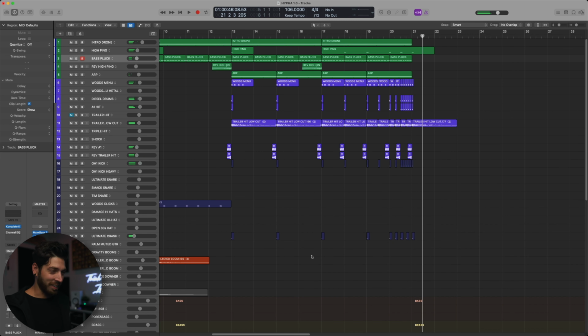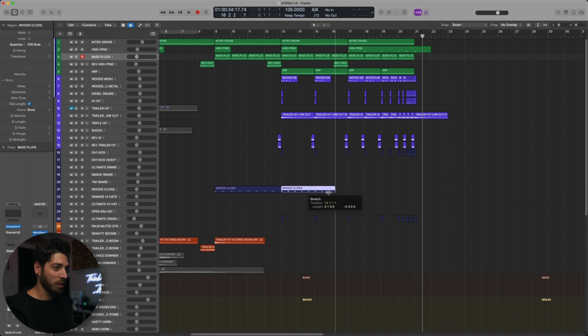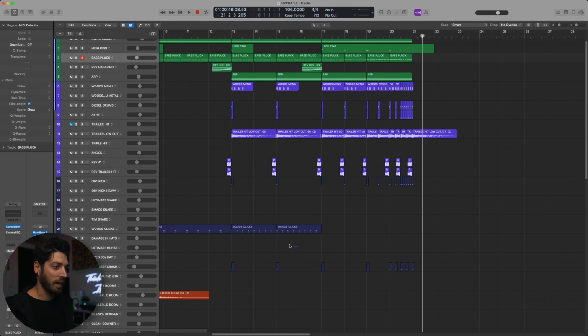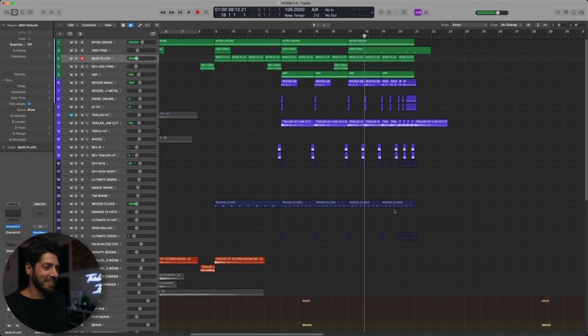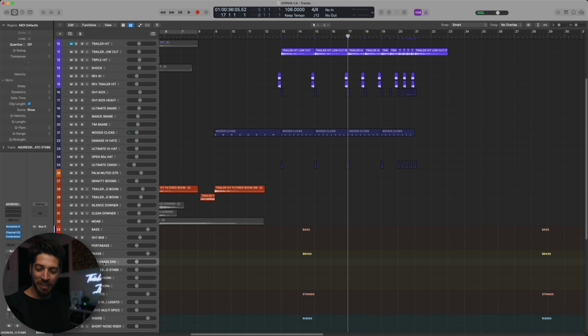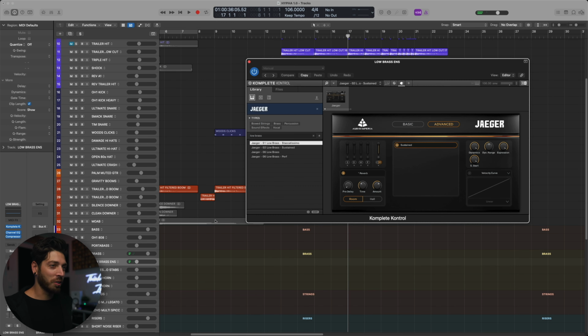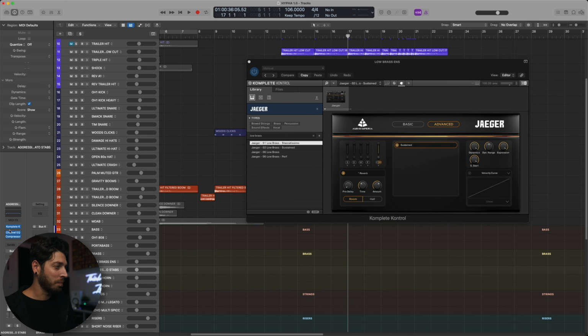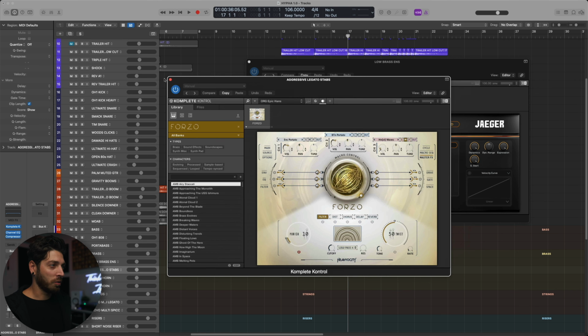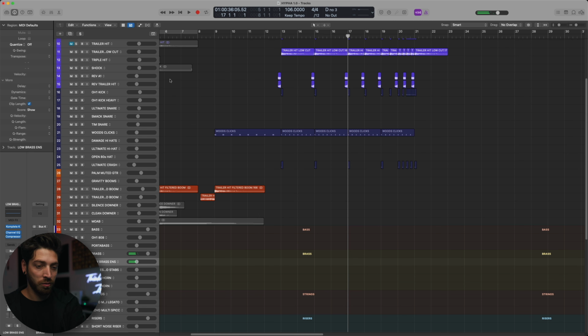It's coming together here. I want to double these wood clicks, make them twice as fast. All right, before we move forward, let me just layer some horns in here. If you guys are wondering, these are from Audio Imperia. I usually layer them with another plugin from Forzo. These are all brass horns. Let's record.